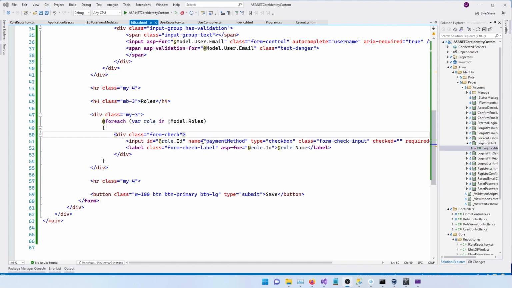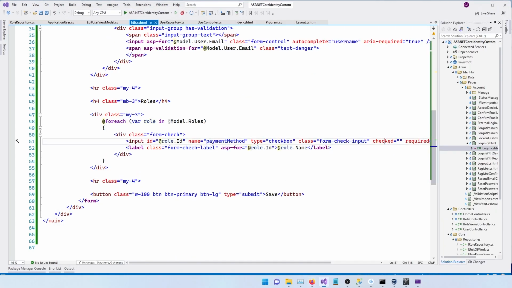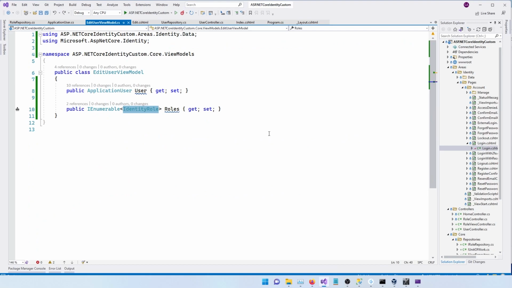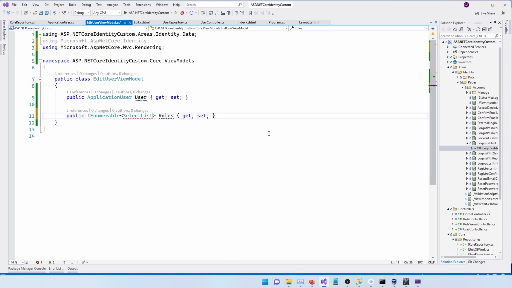Alright, so I made some updates to this checkbox. I added the corresponding ASP.NET binding fields, asp-for, id, and the for. Let's quickly check how it looks. And this is what we have. We have admin, user, and manager. All of them are checked. But let's see how to check only the ones that are selected. For that, we'll first have to go here to our identity model and update this to a SelectListItem.